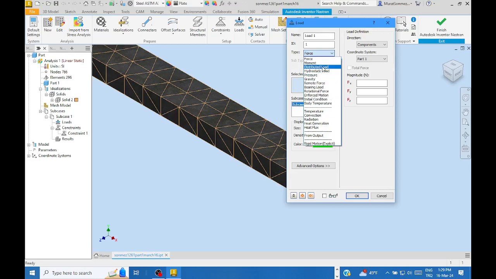Distributed load option implies that the unit of the quantity is newtons per meter squared, or newtons per meter if the contact area is a strip. Other options are hydrostatic load, pressure, gravity, remote force, and thermal boundary conditions: temperature, convection coefficient, radiation coefficient, heat generation, heat flux. For such boundary conditions, Nastran can be used, ready.